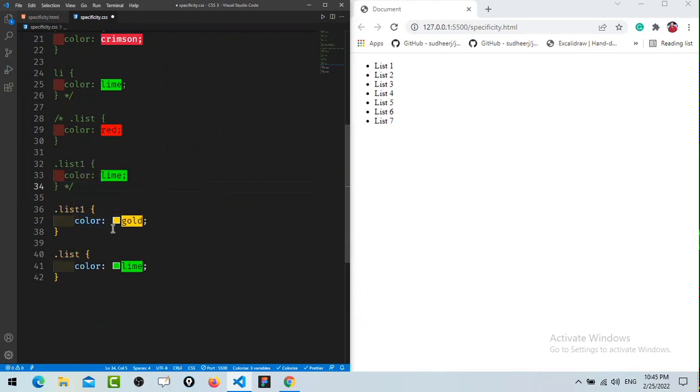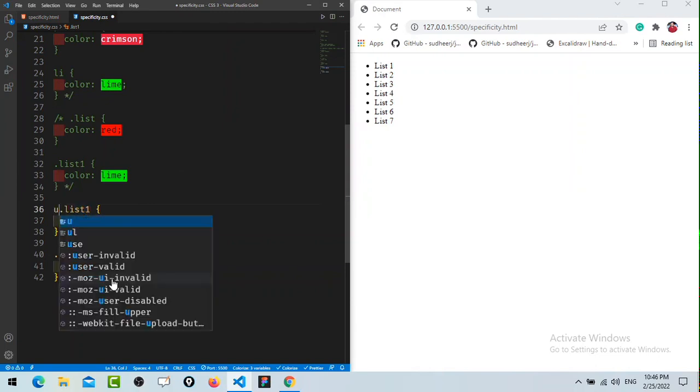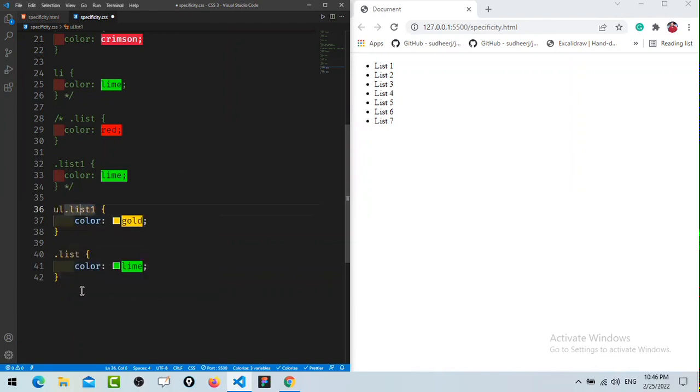Lime will work. But I want to apply this color. I don't have to use important, I don't have to use ID, and I don't have to apply inline style, but this one should work. What else can we do with this? We can use a compound selector. What is compound? Select UL which has class list1. So now this one is working, but how?